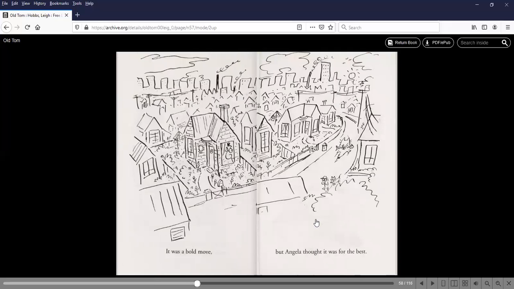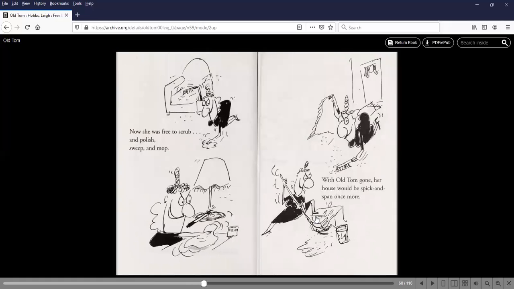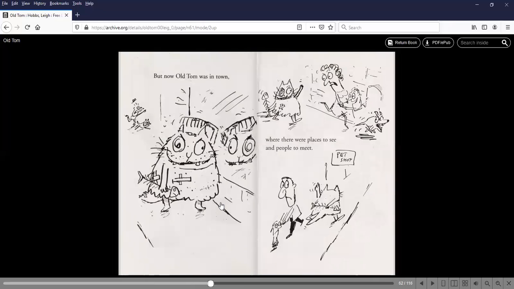It was a bold move, but Angela thought it was for the best. Now she was free to scrub and polish, sweep, and mop. With Old Tom gone, her house would be spick and span once more. But now Old Tom was in town, where there were places to see and people to meet.